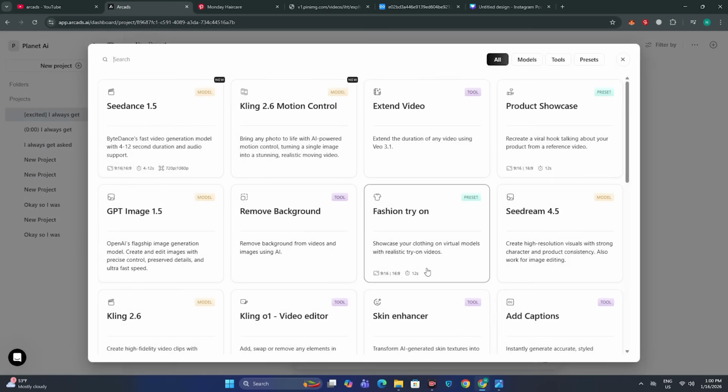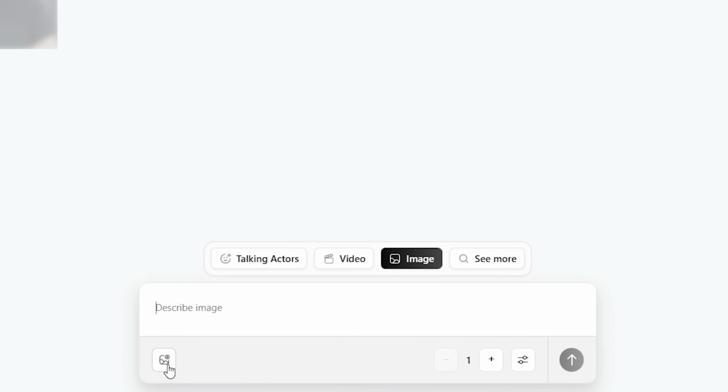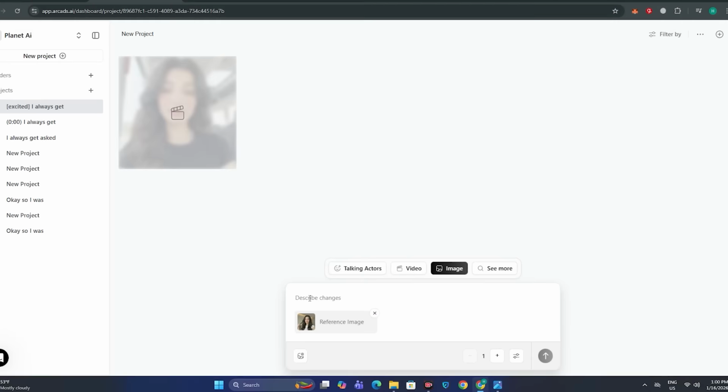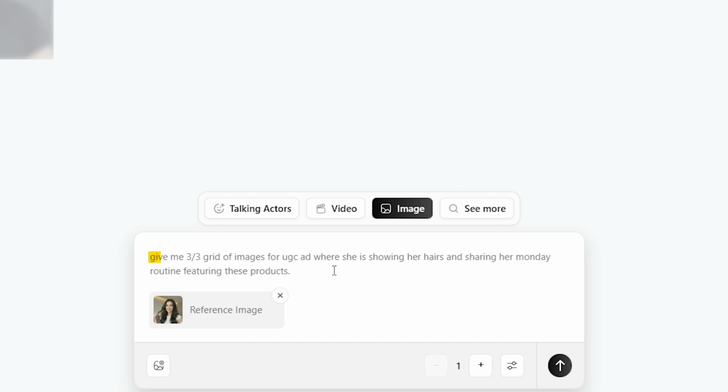Now for the next part, we will head over to the Nano Banana and we'll give it the base image of our influencer. And then we'll paste this prompt. Give me 3x3 grid of images for UGC ad where she's showing her hairs and sharing her Monday routine featuring these products. And here we'll also upload the images of our product. And additionally, you can add this line.